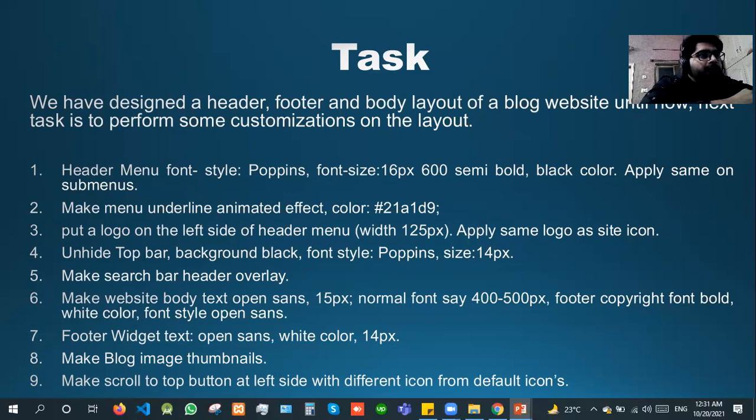And you have to make your blog images like thumbnails, not a regular random big image. I'll tell you how to.